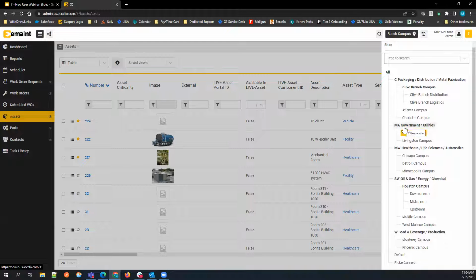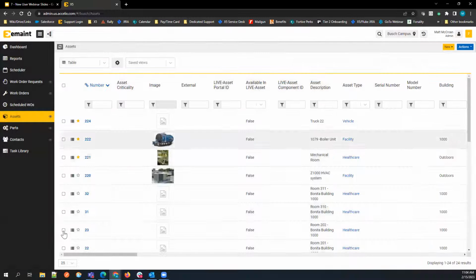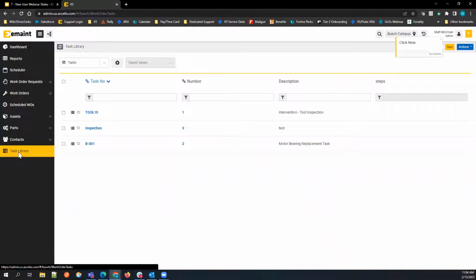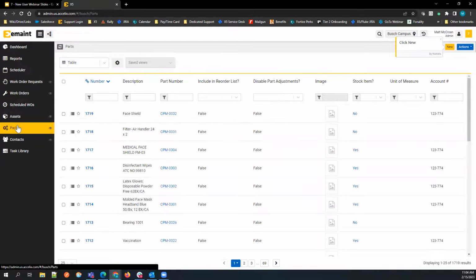If I were to click on MA Government and Utilities, it would show me everything in Livingston Campus and Bush Campus. There are a few exceptions. Task library and parts exist across all sites, so it doesn't matter what site you're on. If I click into tasks, it's going to be the same. If I click into parts, it's going to be the same.